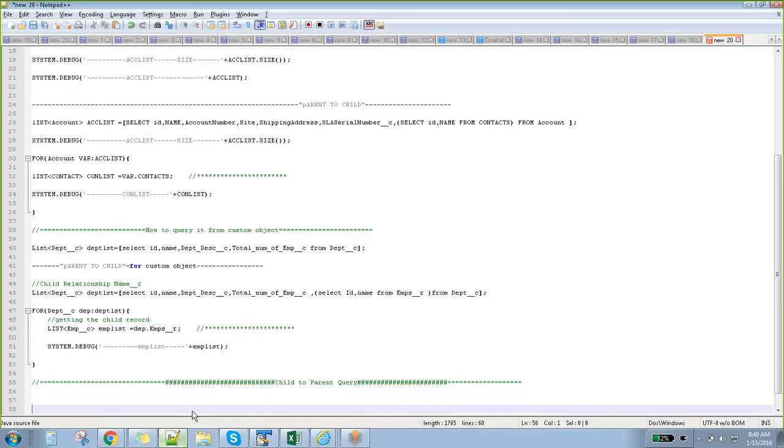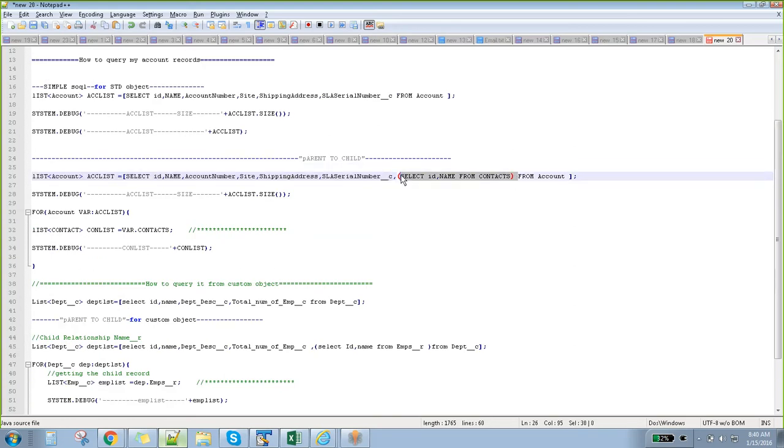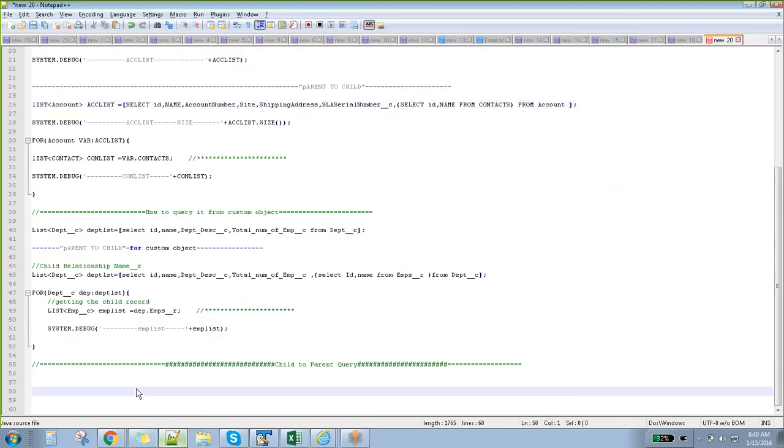Let's say I want to query a list of contacts. What do I have to use? Just use something like this. This is a simple query to query the child. Assume it is a child contact. Now in order to retrieve my account details, what we have to use is Account.Id, Account.Name. That's it.